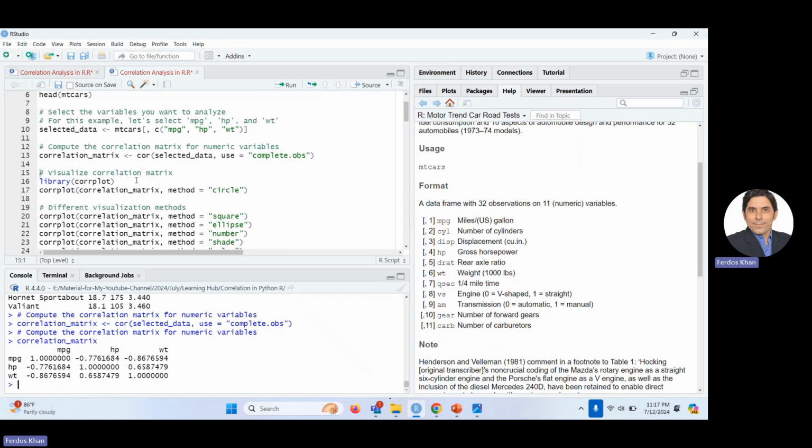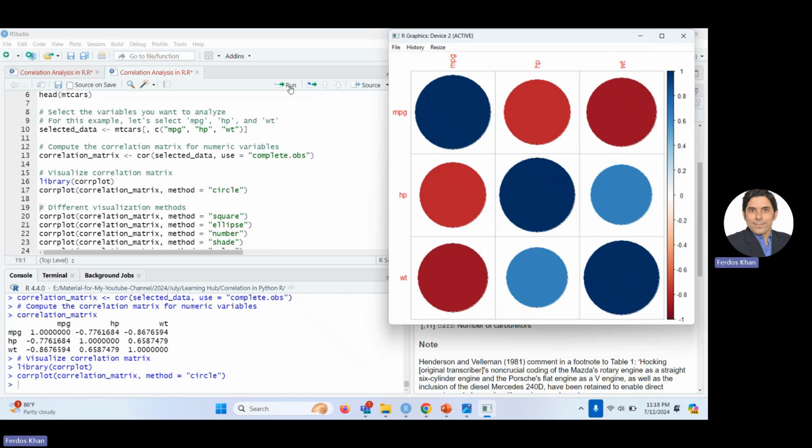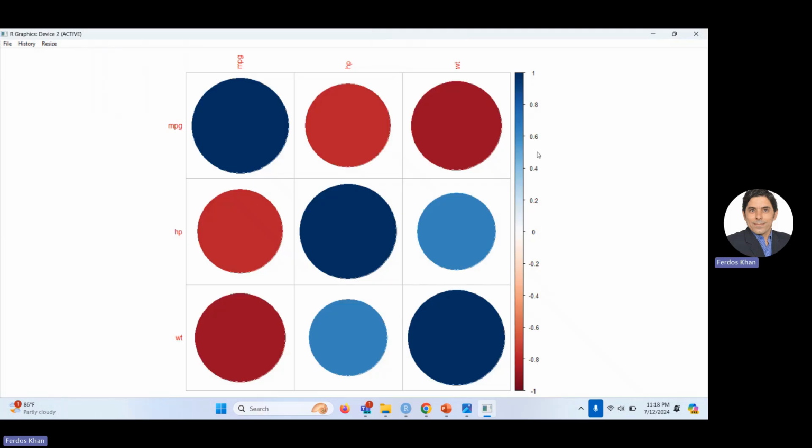Now if you want to plot this correlation matrix, you need the corrplot library loaded, and then you can plot the correlation. Yeah, that's nice. On the side, this is the bar, the legend, which shows the correlation from -1 to 1, and these are the variables MPG, HP, and WT, and this is MPG, HP and WT.